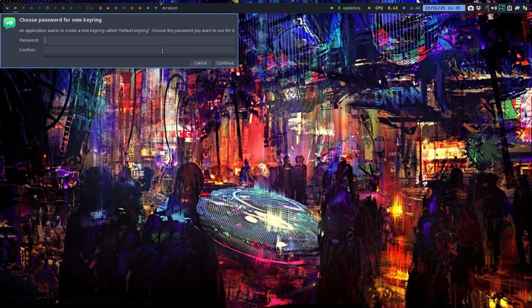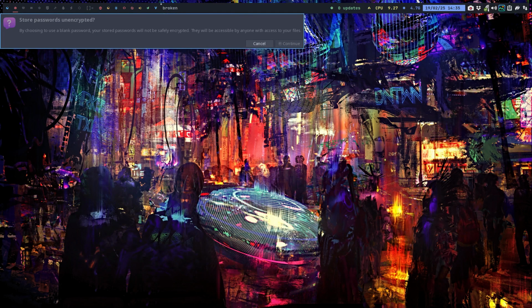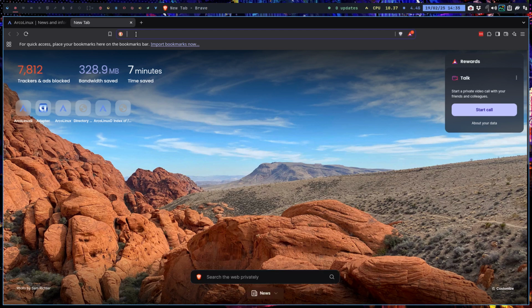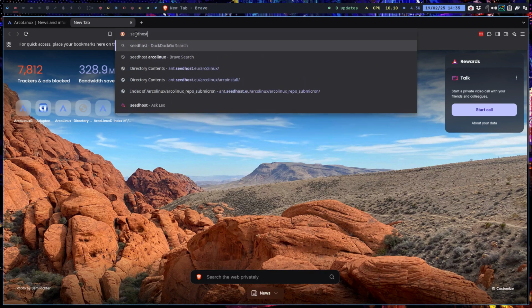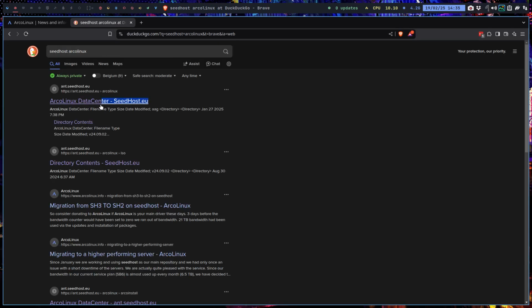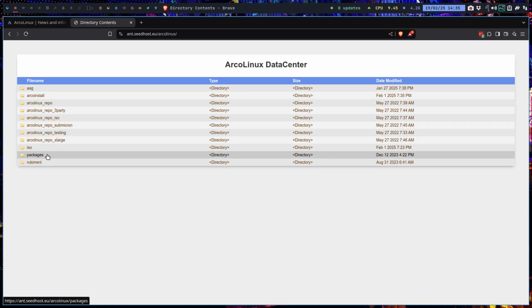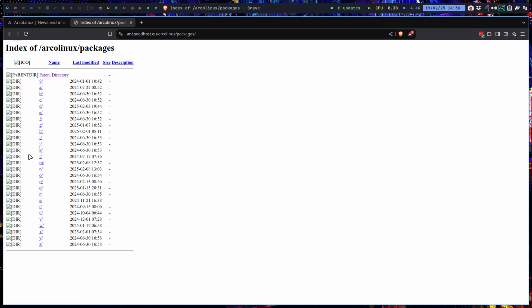Brave. Sure. Yes. And the information, the data, where do we get this from? Seed host ArcoLinux, right? This is where everything comes from, packages. So we have a variant of downgrade where we say don't go to Arch, go to here.